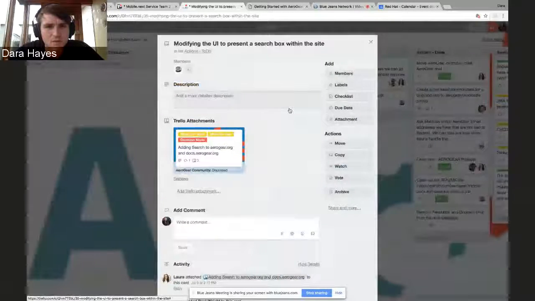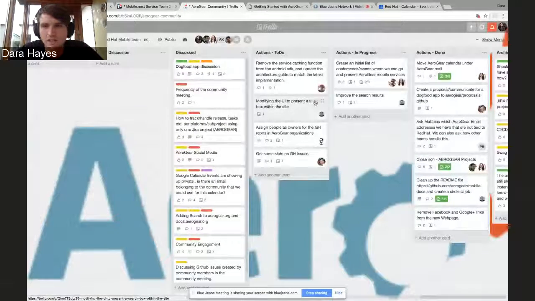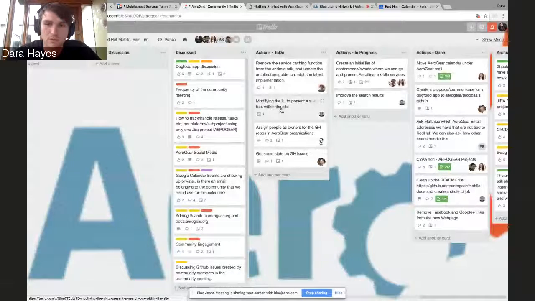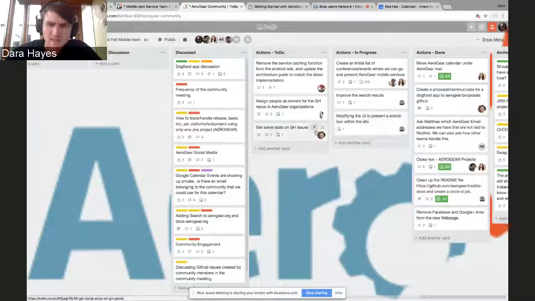Modifying a UI to present a search box within the site. I guess this is really heavily linked to the other card that we just looked at. I don't know what constitutes it as being done. Is it when the thing actually gets deployed to the live site? Is that what we would consider to be done? So should I just put this in the in progress column for now as well? Does that make sense? Does anyone have any disagreements? I'll take silence as no.